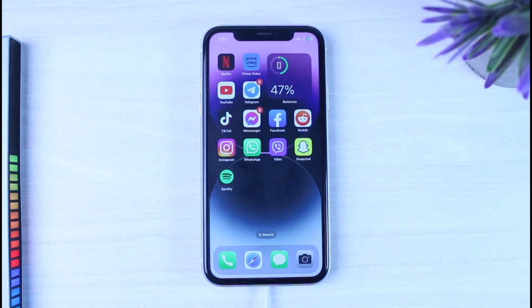How to buy Spotify Premium on your iPhone. Hey everyone, welcome back to another tutorial video. In today's video, I'll show you how you can buy Spotify Premium on your iPhone.